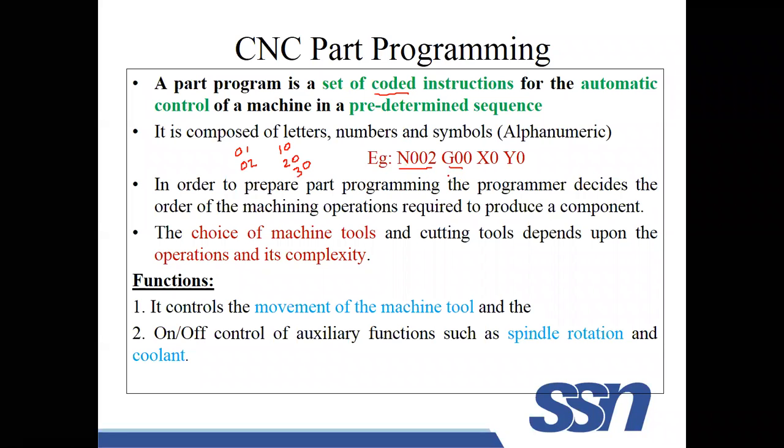G00 is rapid movement. Supposing my tool is presently here, I want to move to this location. It will take the shortest route without cutting, at the highest possible speed. So that is what rapid movement is. 00 is referring to X value is 0, Y value is 0, meaning the reference point the tool is moving to. That is the meaning of this. So it is an alphanumeric expression.